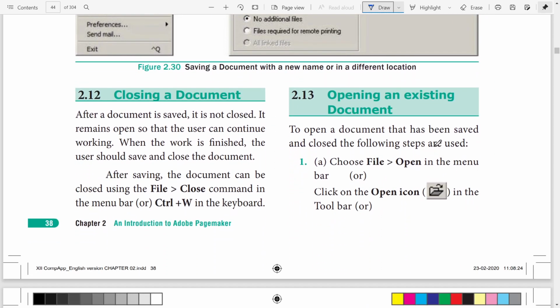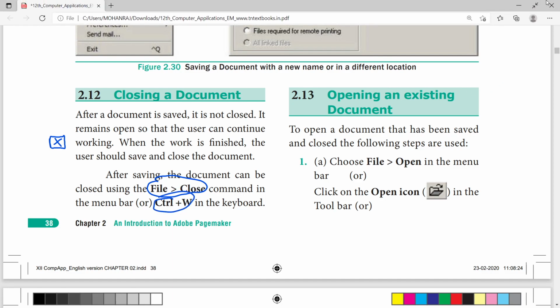Okay. Next, closing a document. Closing a document is very easy. You can click on X on the top of the work area. After the document is saved, it is not closed. It remains open so that the user can continue working. When the work is finished, the user would save and close the document. You can use File, Close, or Control plus W, or this icon.